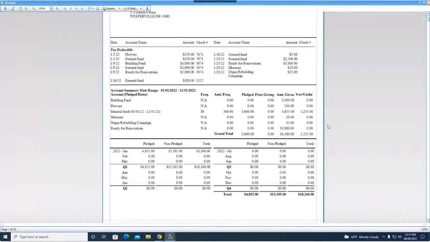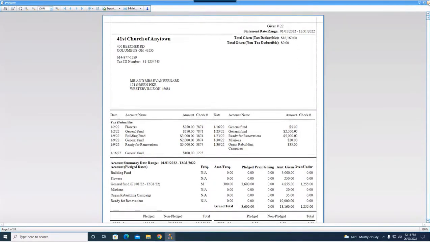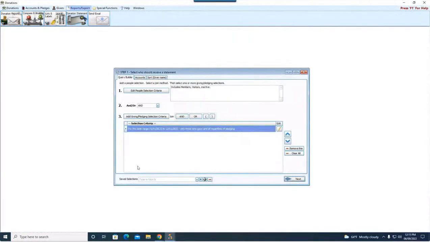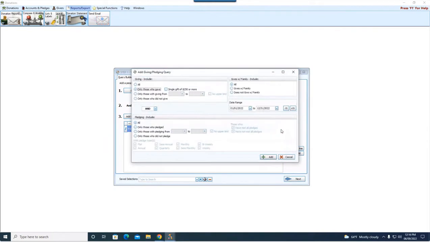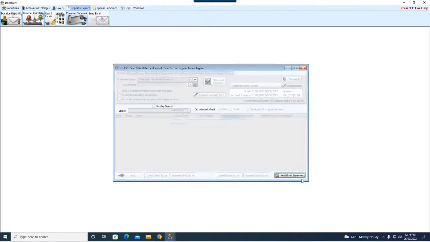Really customizable for you. All right, so keep in mind it calculated the pledge out for this amount here for the whole year. Now if we go back, and we go back in here, so it says for the date range, that gives us the whole year and it pulls only those who gave. I'm going to hit my little pencil and we can change it to 6:30, okay? We're still going to leave it on only those who gave, and then pledging include, we're going to leave that on all, but again, you can come in here and customize this if you want. We'll say add. Now we're only running it for our 6 months, so I'm going to hit next.